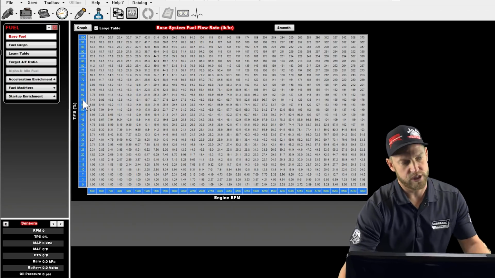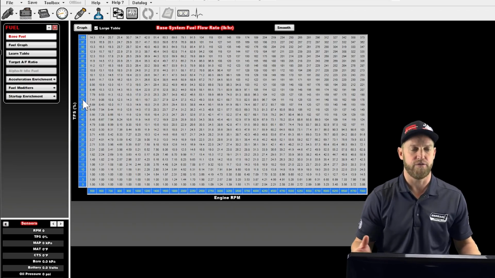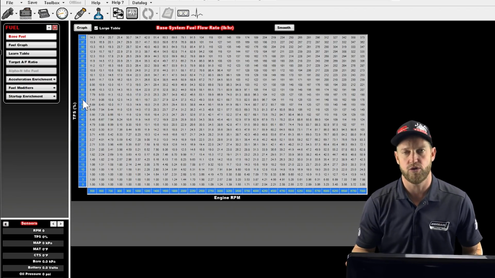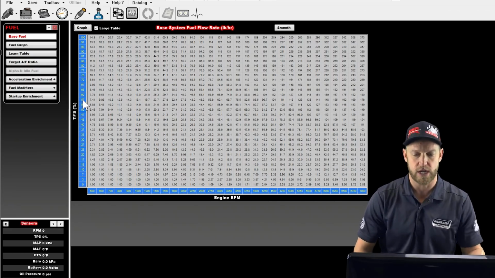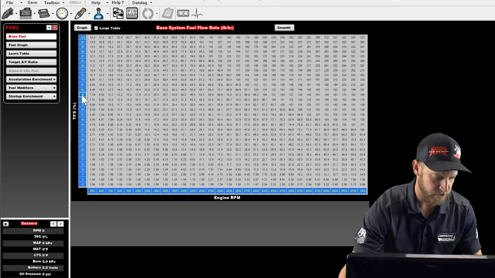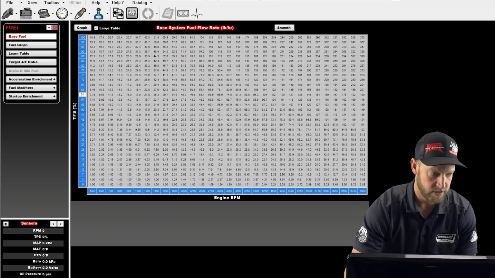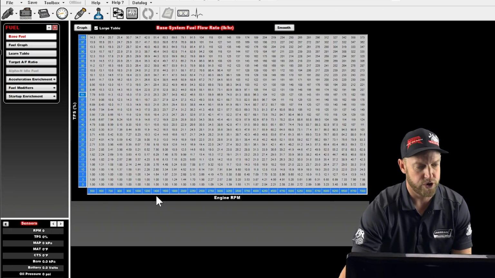So if you have a very limited amount of travel on your throttle body and you need to scale that TPS differently on the left side, you can just type in whatever number you want. You can make this 61%, whatever you want to do. And then also your RPM.